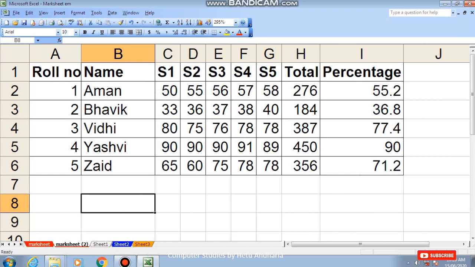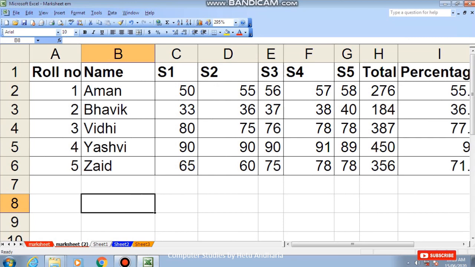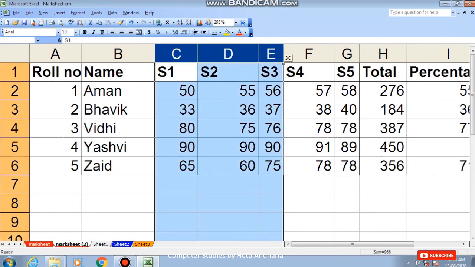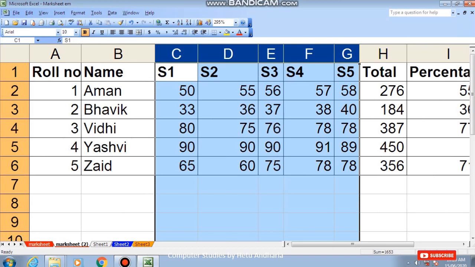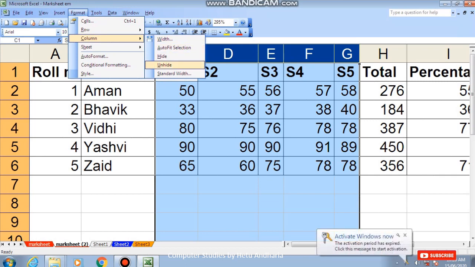changing the column width. So for example, here the column width is not proper and I want to change the column width. So there are three options for that. First option is, for example, if I want to change the column width of these 5 columns, I have to select the columns from the column heading. Then the option is given in the format menu. In right click menu, all the options are given. From there you have to select column. Now here you will get width, auto fit selection, hide, unhide, standard width.